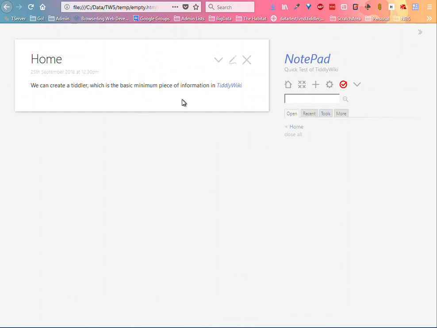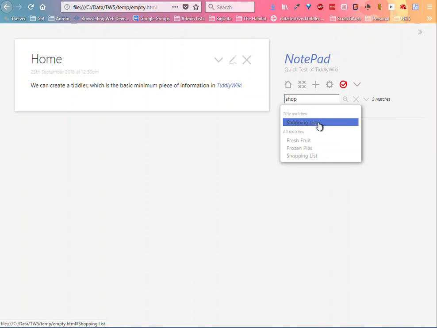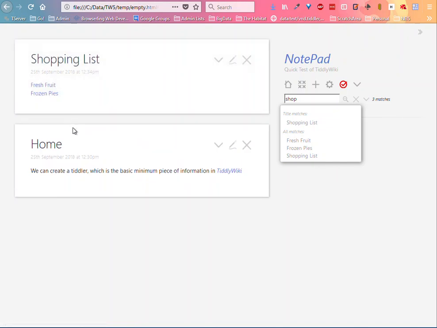default tiddlers. And so we've come back here after a week and we're thinking, oh, I'm sure I put a shopping list in here. Well, of course, TiddlyWiki allows you to just type in shop, and the list comes up with the shopping list itself and those things that have been tagged by it. So we can open our shopping list and we can see what we need to buy.